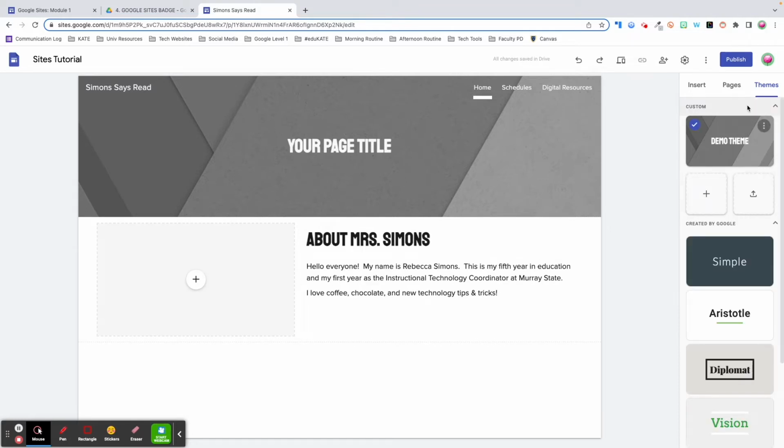Just remember, you don't have to make all these decisions right away. And if you decide something isn't working for you, it's easy to come back and make changes to your theme. To make edits to your theme, simply click on the Theme tab, then click on the More menu or the 3 dots for your theme and select Edit.